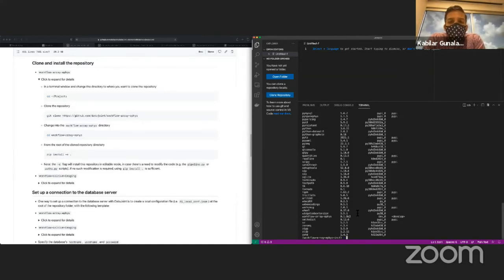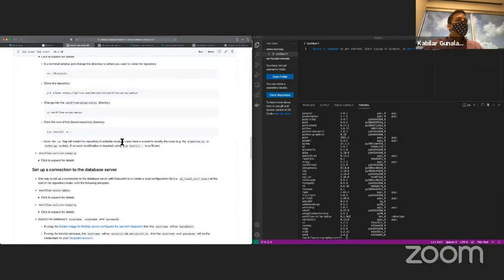Okay, we're still installing, so I'll hold off. Okay, just finished. Perfect. Congratulations. The workflow array EFIS is now installed, so let's move on to the next step.